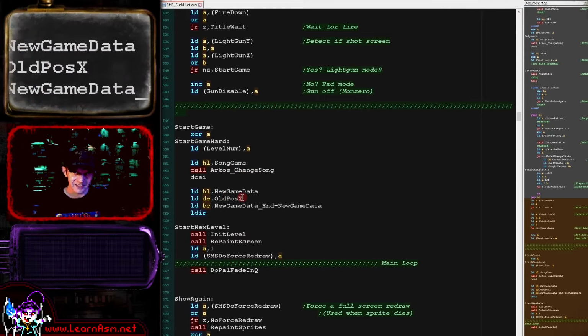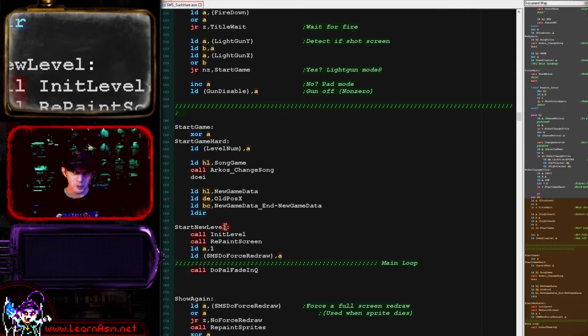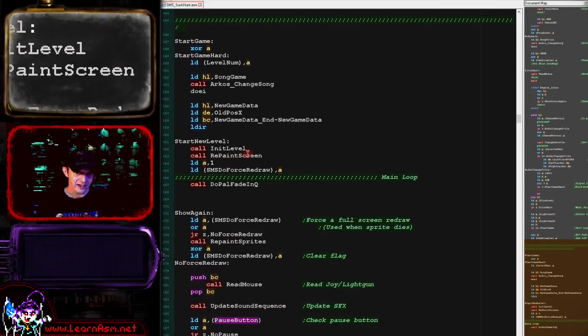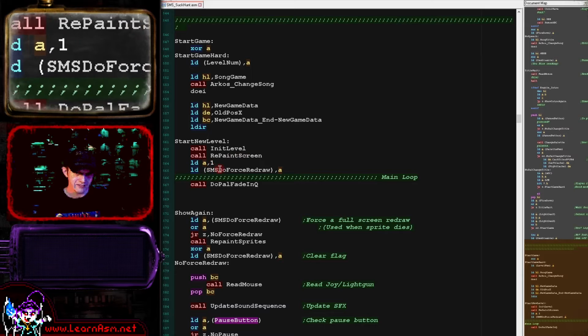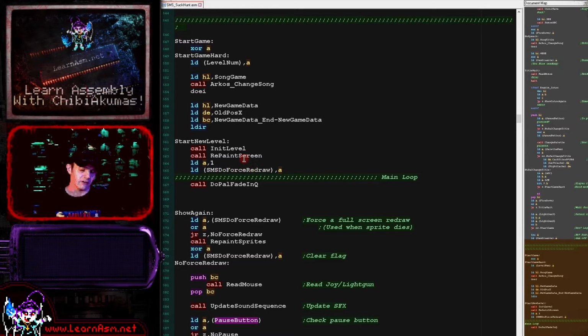We're initializing the game variables here, and then we are initializing the level. Init level will set up all of the enemies, and then we are repainting the screen to set the initial drawing screen. We've got a special function here called SMS force redraw, and this is used for clearing the screen, and this is primarily whenever a bat dies.